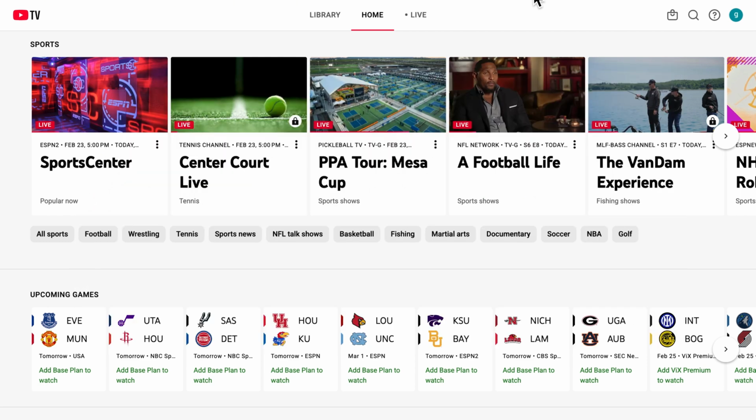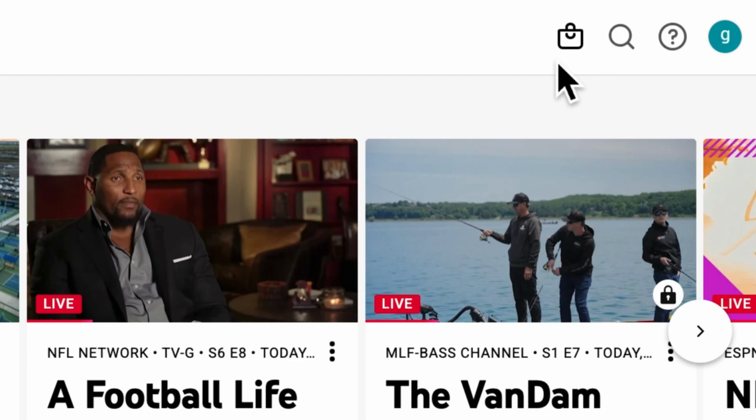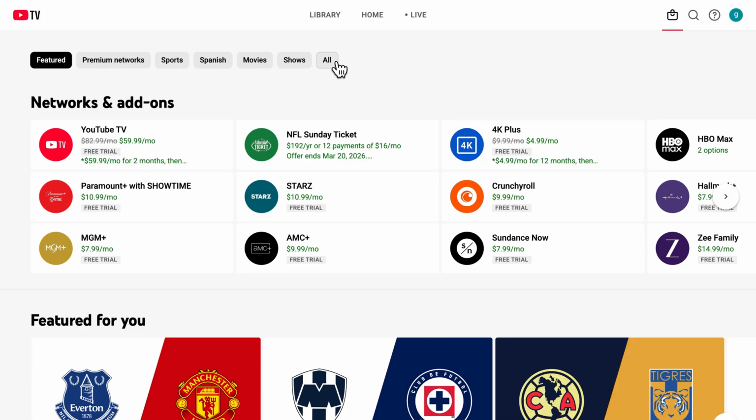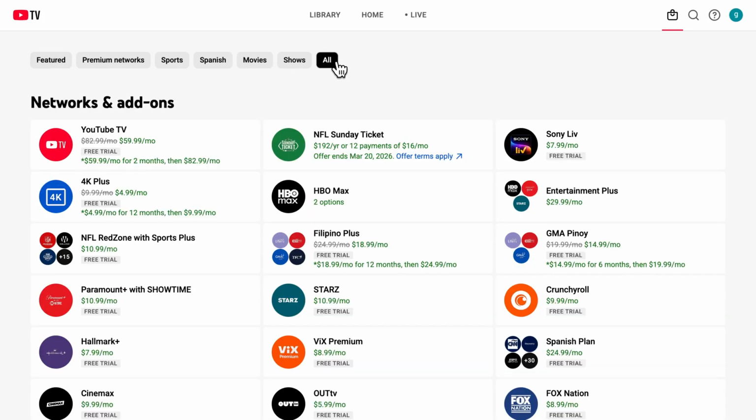So to buy the YouTube TV base plan, on the homepage of YouTube TV, you want to go to the top right of your screen, and then click right here on the store icon. And then you want to click on all to see all the networks that are available. And then on the YouTube TV networks, you want to click on it.